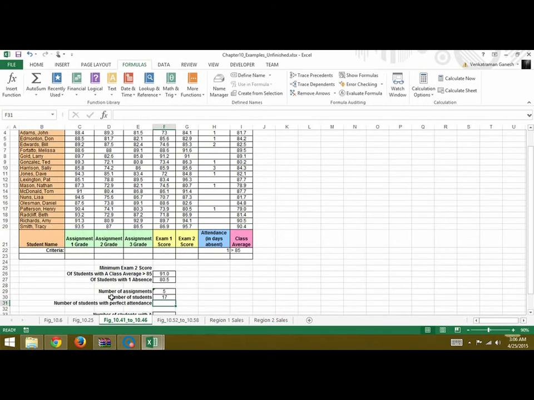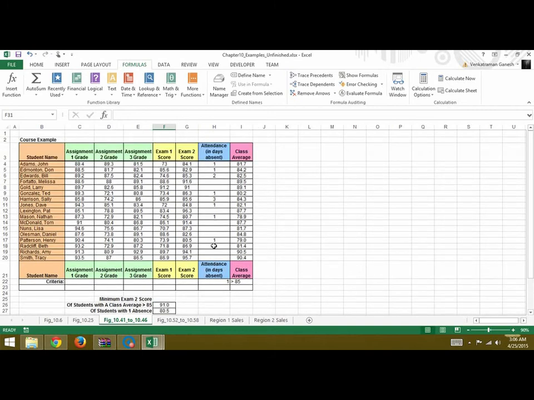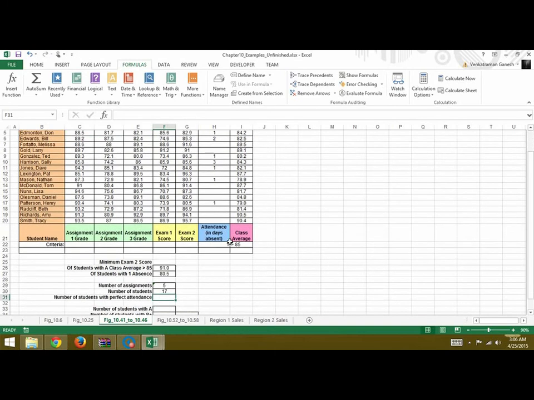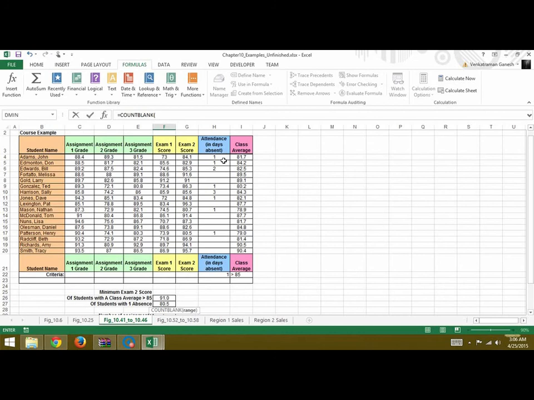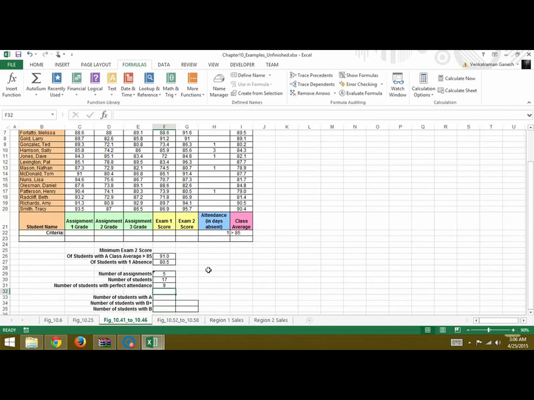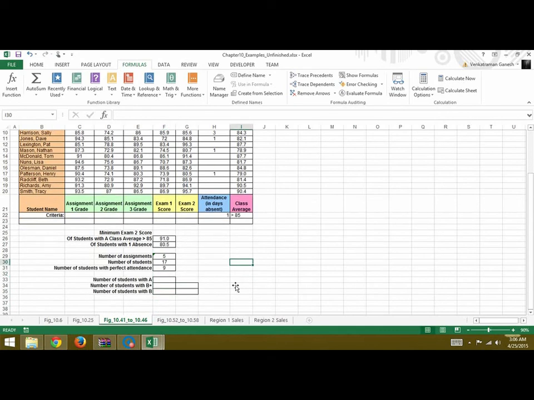Now to find the number of students with perfect attendance, we have the attendance here and we have blanks here. So to count the blanks, we will get the perfect attendance. So we write =COUNTBLANK, and then we can select from H4 to H20, close brackets, click enter. So the number of students with a perfect attendance is 9.